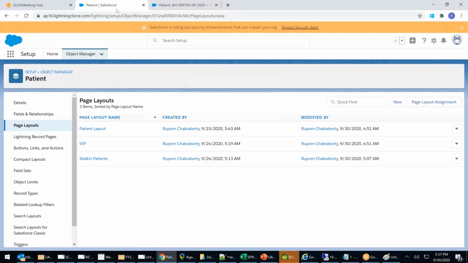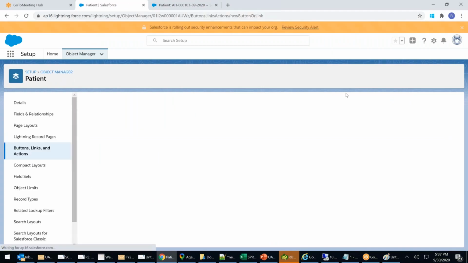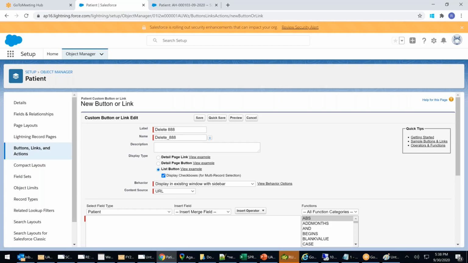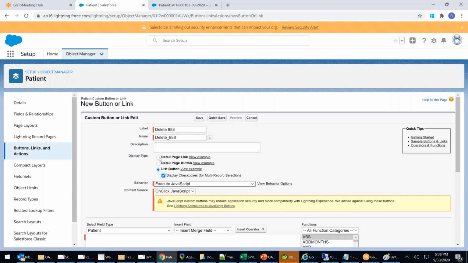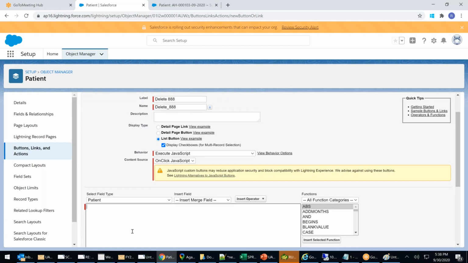The last button: let me go ahead and create a new button or link called a list button. I will call it delete 888. What am I taking? List button. Here, actually, we write all the list buttons. When you click on it, I want to execute JavaScript. I will write a program to delete the data.